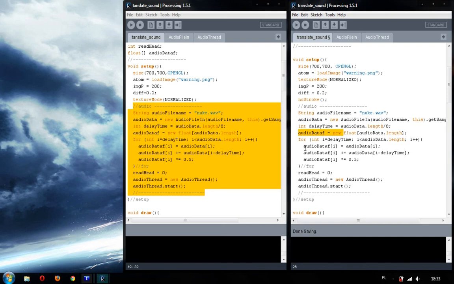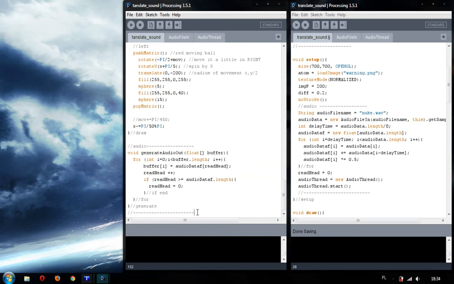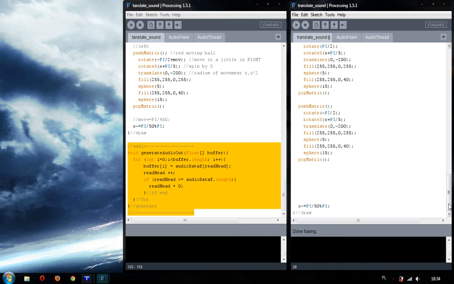Then I'm assigning the part of the buffer which stores the samples from my sound, but it's starting from the delay time, so I have to create a delay time. It's created here. You can set anything here, and it goes up to the end of the audio data. Then I make it smaller so it doesn't sound creepy. Okay, and let's copy the audio function which plays the sound.